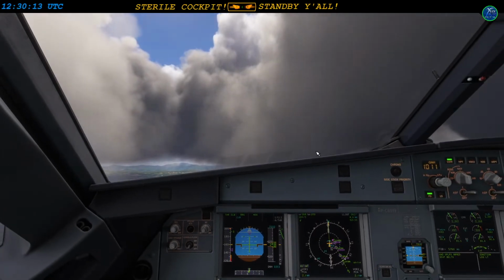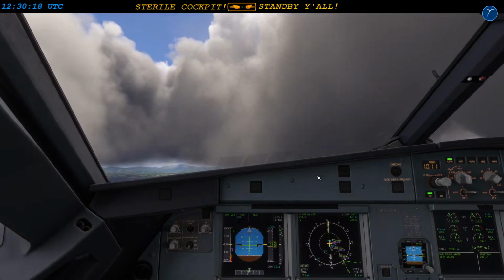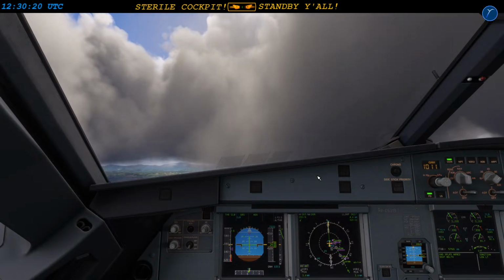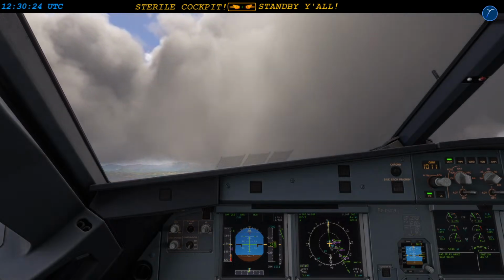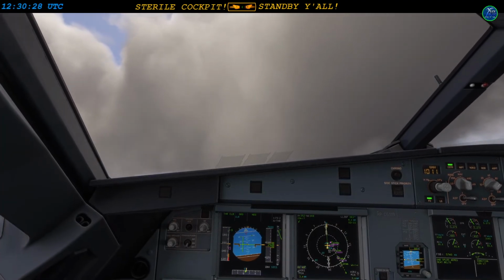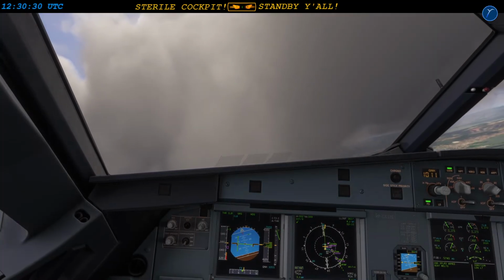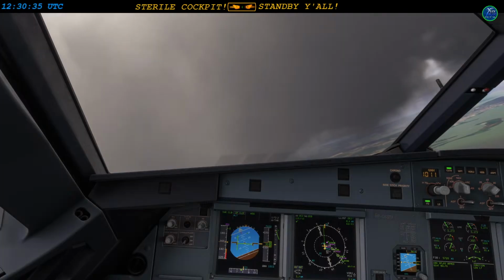VJ 7062, airborne, passing 2,400, climbing 7,000, runway heading. VJ 7062, radar identified, turn right heading 200, climb flight level 250. Right heading 200, climb flight level 250, VJ 7062. High speed approved, thank you.